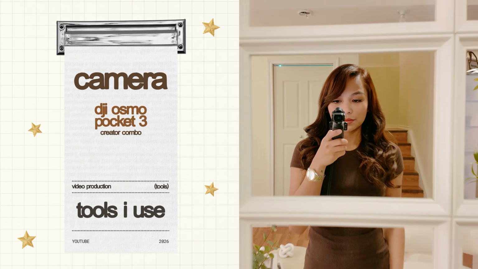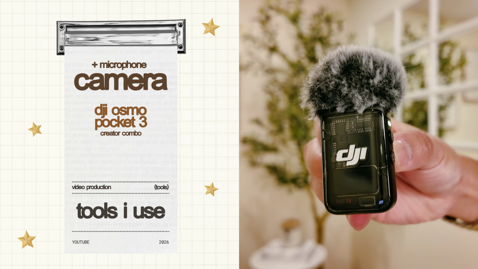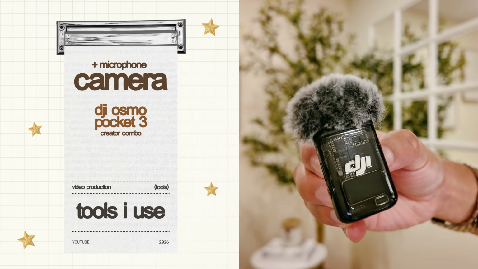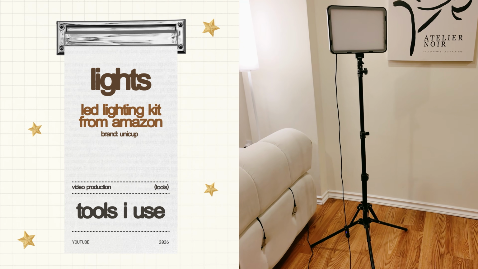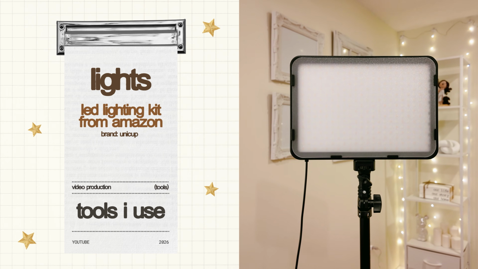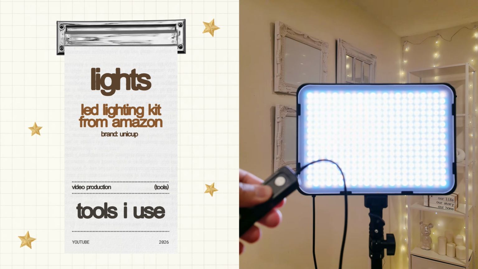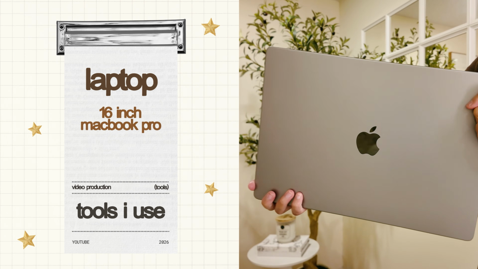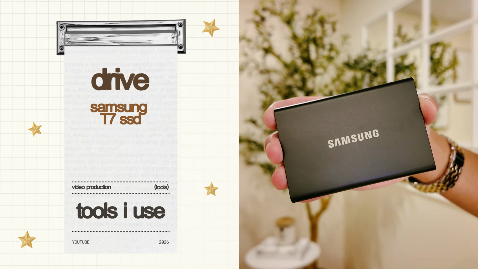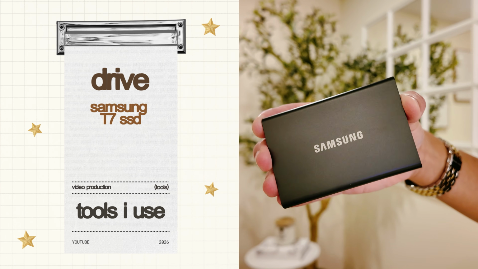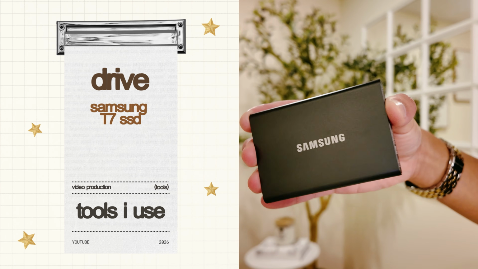For filming, I use a DJI Osmo Pocket 3 along with a microphone that came with their creator combo. I also use a very simple lighting setup. I have two LED lights that I bought from Amazon for around $50. They sit on tripod stands, they're dimmable, and they get the job done. I edit on a 16-inch MacBook Pro, and I keep all of my video projects on a Samsung T7 SSD, which is basically just an external drive.